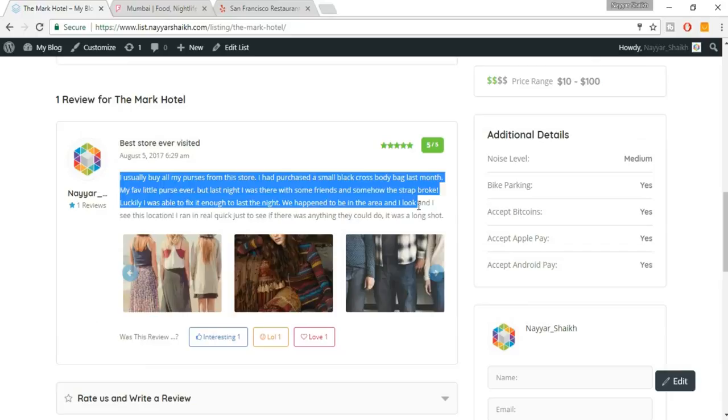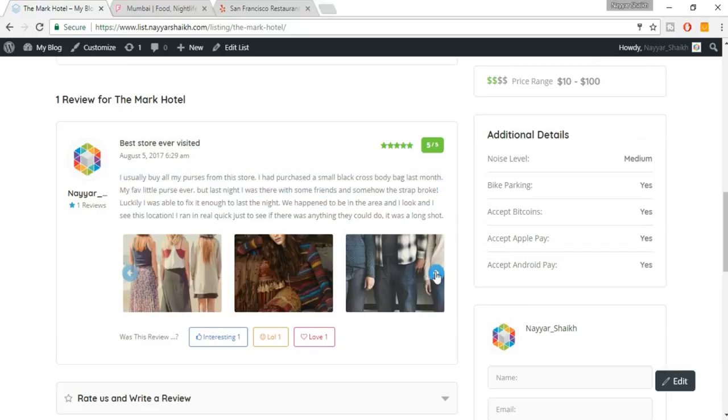You can also upload some images. So you basically want to show that, yeah, I went to that place, and these are the images from that place. So this is a genuine place, or this is a genuine listing. Not only that, even different users, different visitors can rate this particular review. Okay, so they can say, yeah, this is interesting, lol, love, and so on.